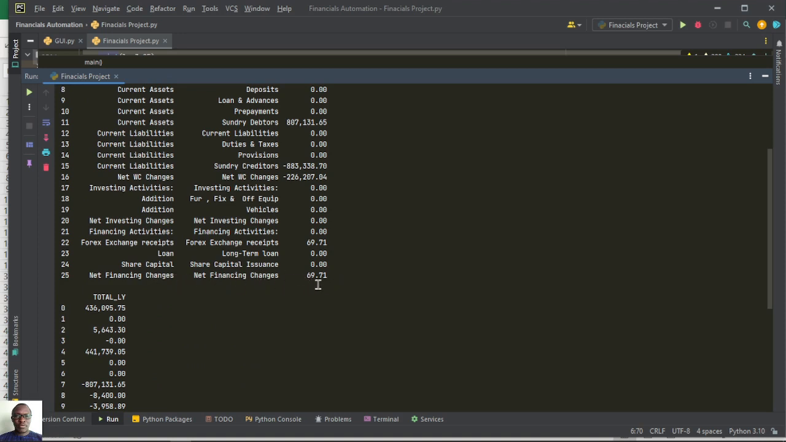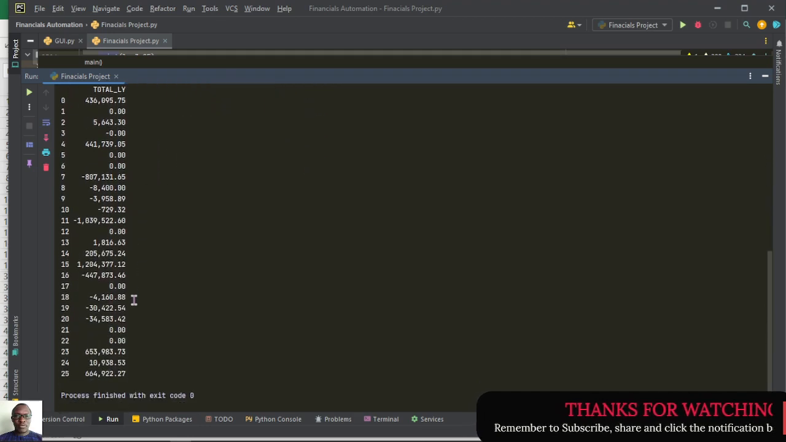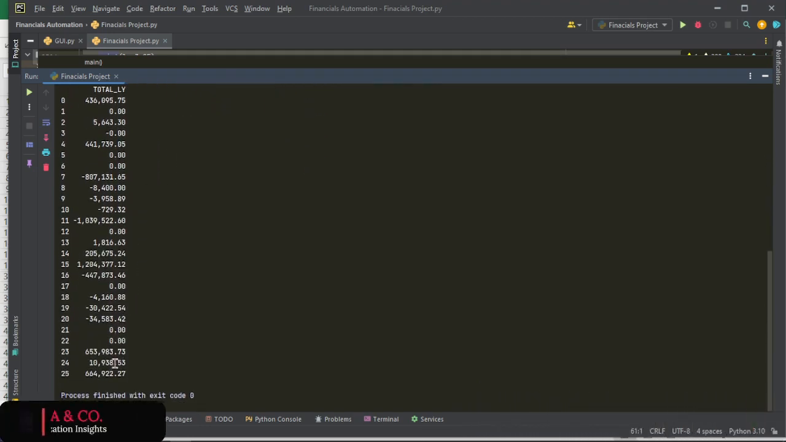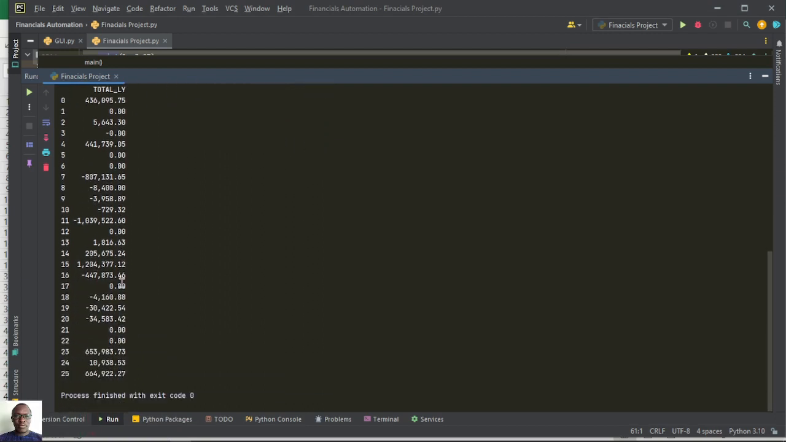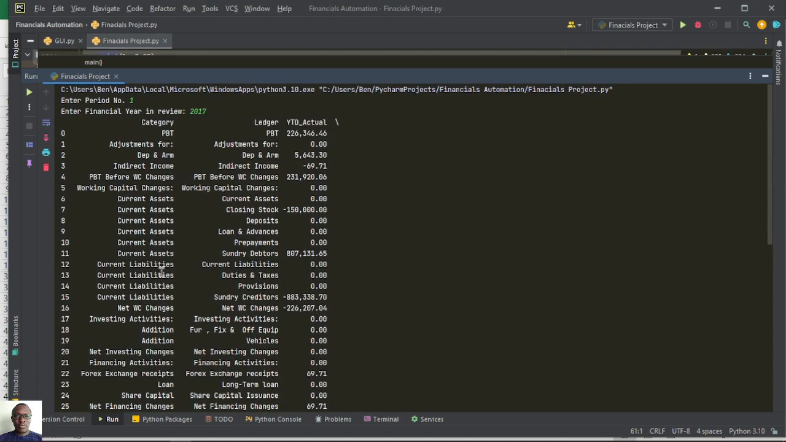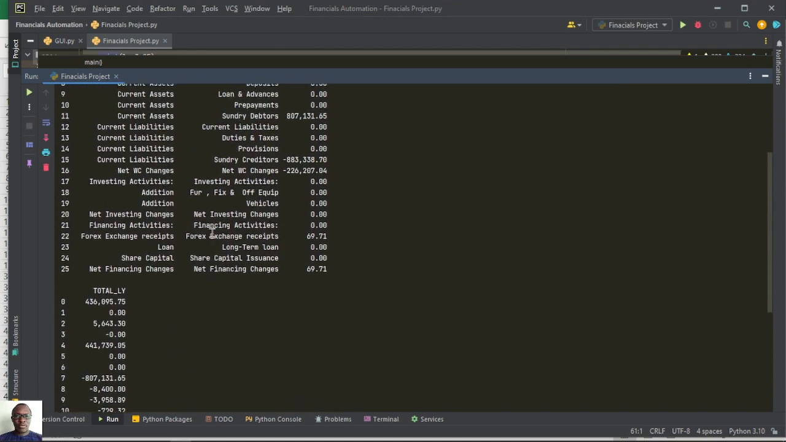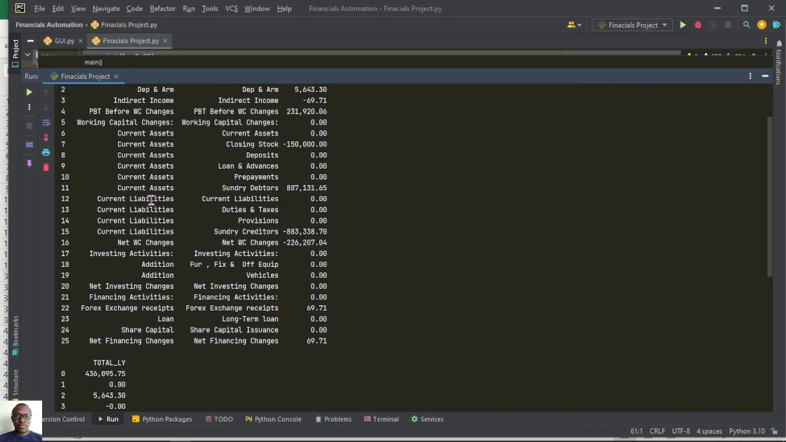For the current financial year, we have forex, long-term loan we did not receive, share capital issuance we had 0. And then when you go to the previous year, share capital was 10,938, and long-term loan we have 653,983. So these are the inflow and outflow of cash up to financing activities.